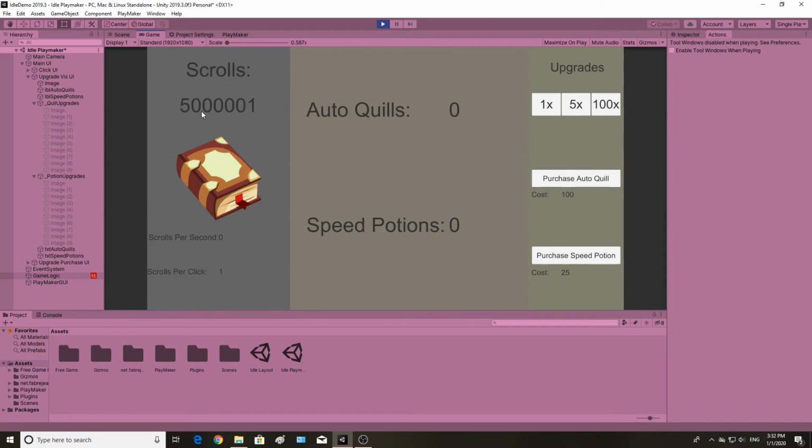It looks like that's going up about 100 every half second or so. So yeah, all of that is due to floating point error. Is this an error that I need to worry about fixing? No.